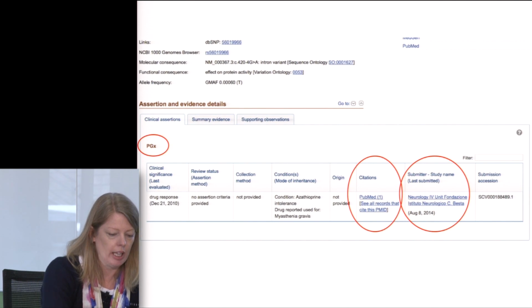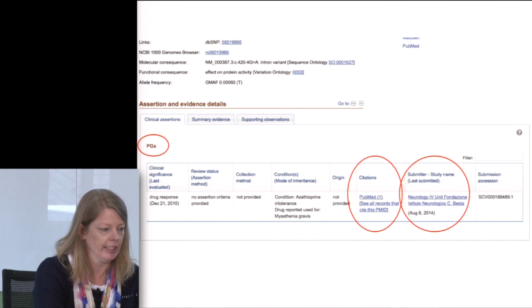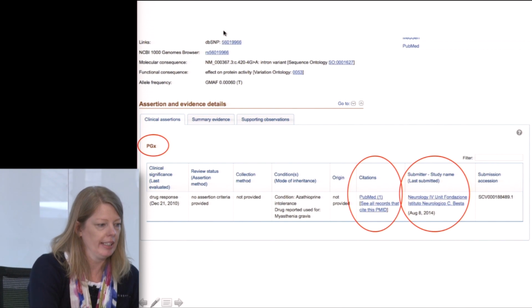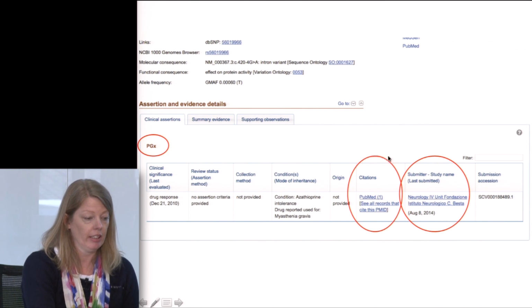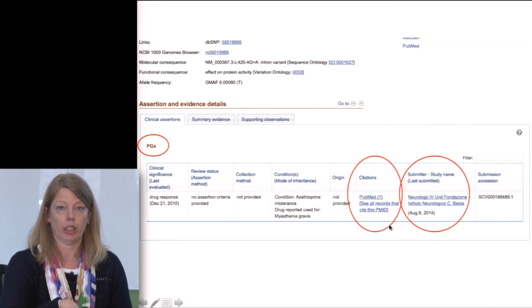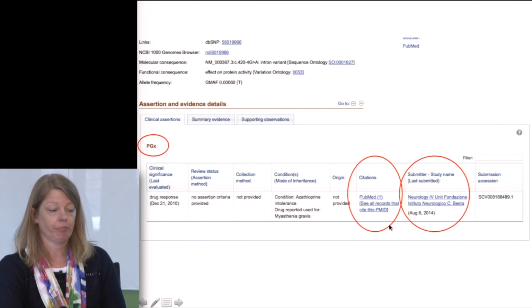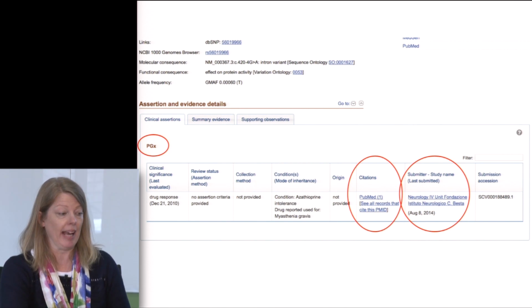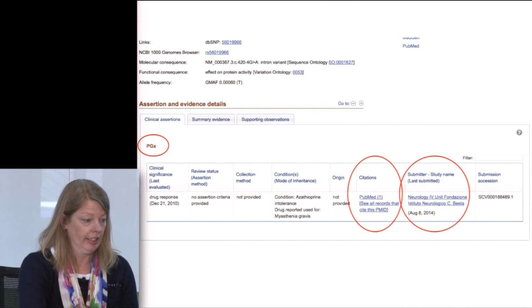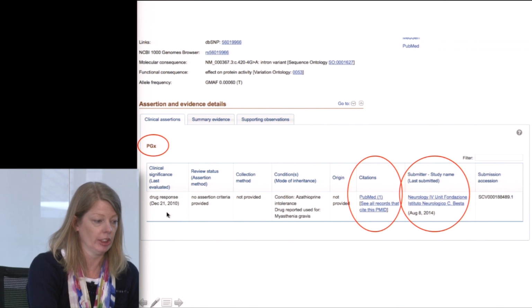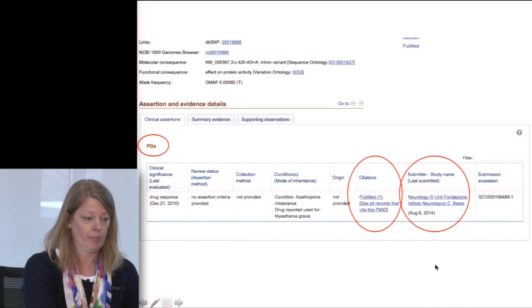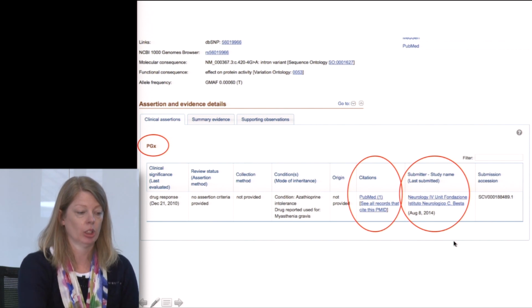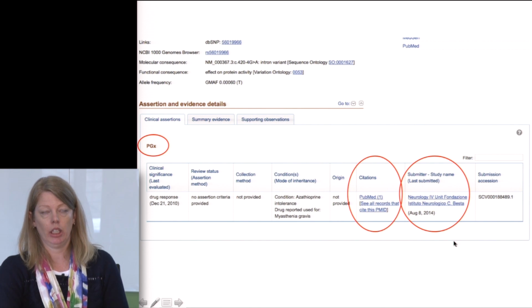If you scroll down that page, this is the top part of the page. If I scroll down, I can see the clinical assertions for PGX. They give me the actual citations, the PubMed links to literature that backs up this assertion that there is a relationship between the drug response and this particular variant. And they also give me the submitter name, so you can follow up with the submitter if you would like to.